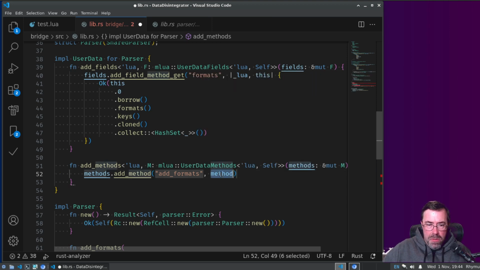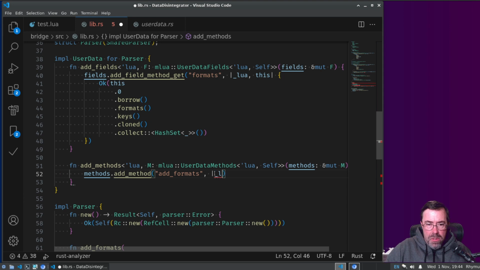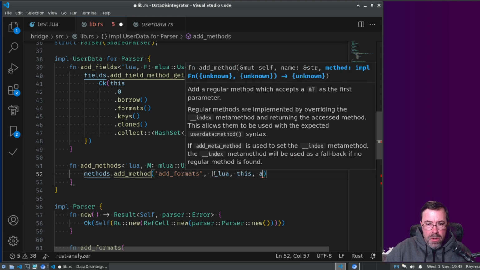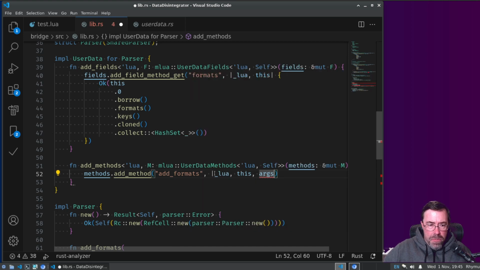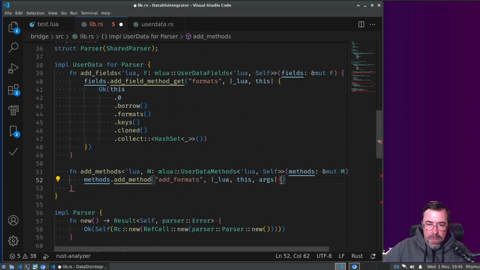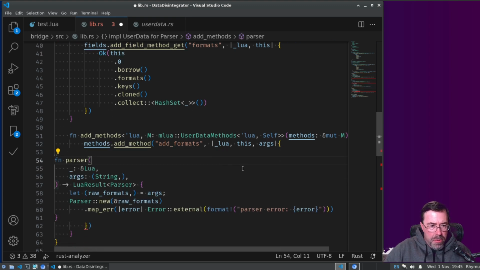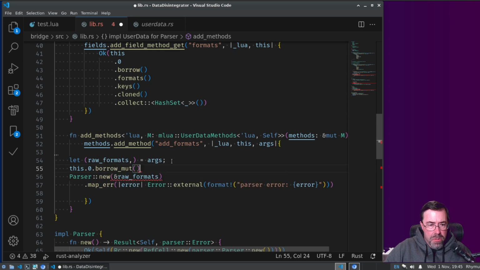Okay, the method takes a Lua interpreter, a reference to our type, and then a multi-argument. So that's lua, this, and args, which I suppose we're putting into a tuple, right? So I think I'm going to do a destructuring for that. Okay, so yeah, there's the destructuring. And we already have a parser. That's the this.0. So it should be this.0.borrow_mut().parse.